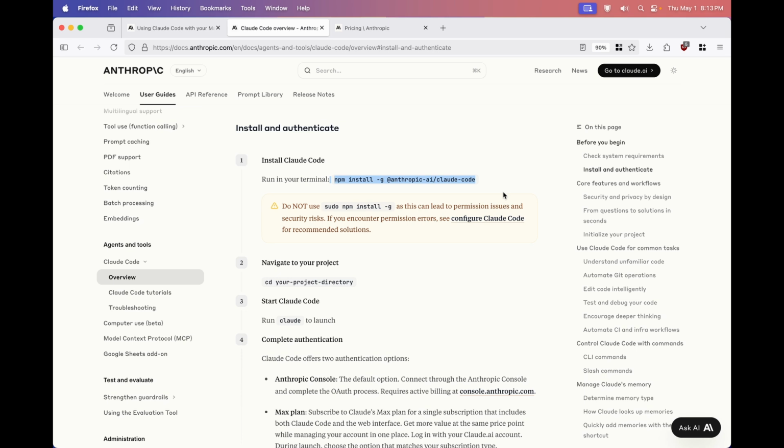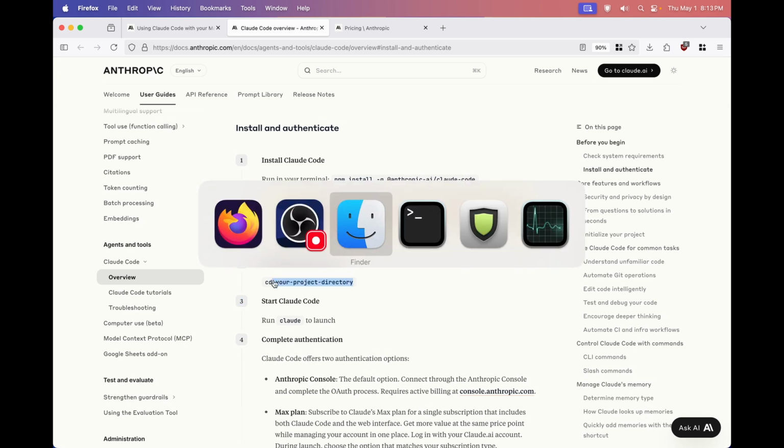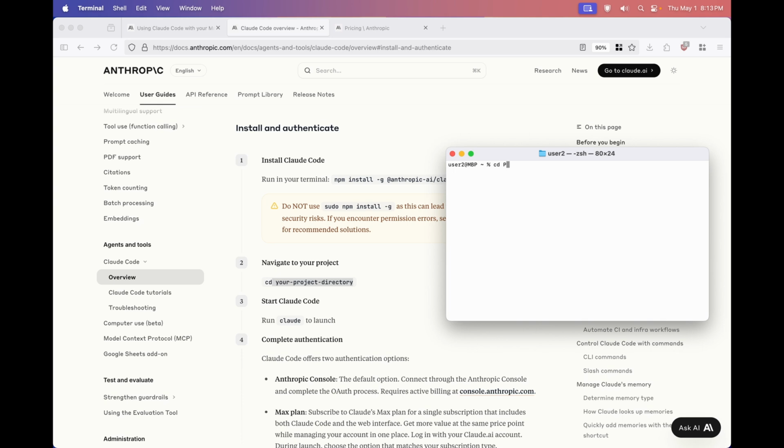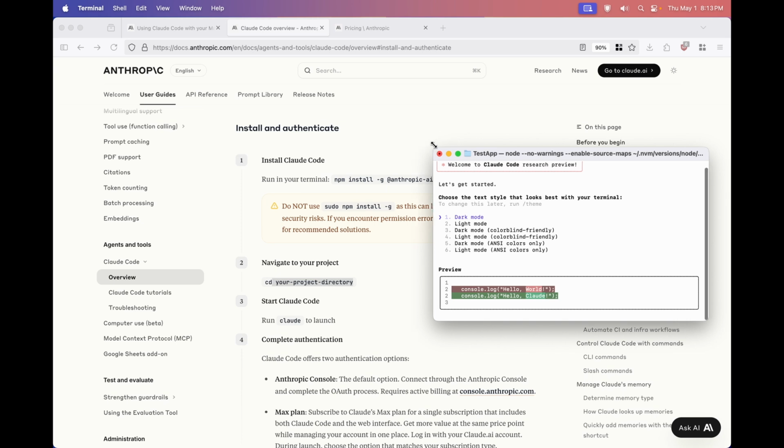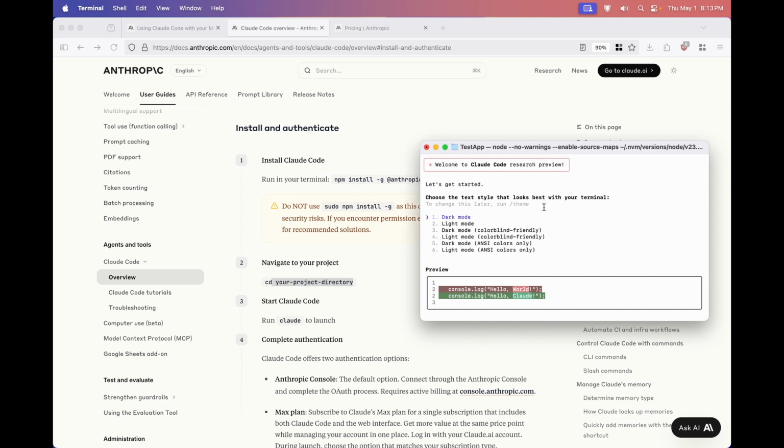But once you run this, the next step is to navigate to your project directory or any project that you want. So I'm just going to do that really quick. So I'm just going to go CD into a test directory that I made. So just CD into any project directory that you want, and then simply type Claude, and this will run Claude. Now, when you run it for the first time, it's going to take a while, but it's going to take you to this page, and it's going to say, welcome to Claude Code Research Preview. And then it's going to give you some setup instructions.